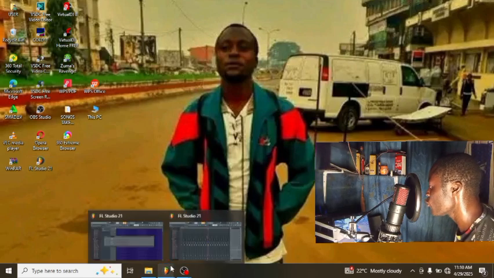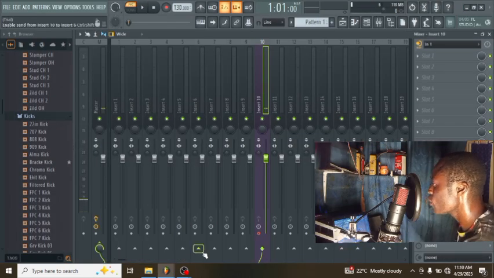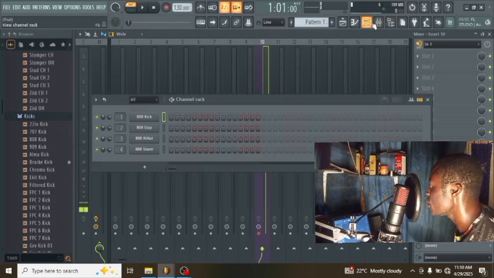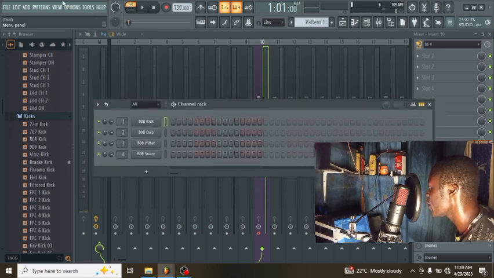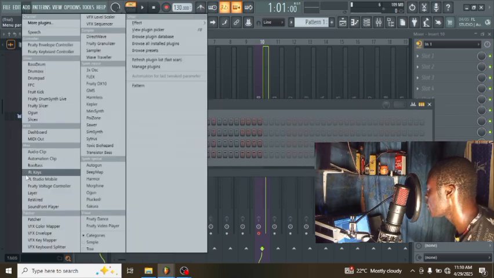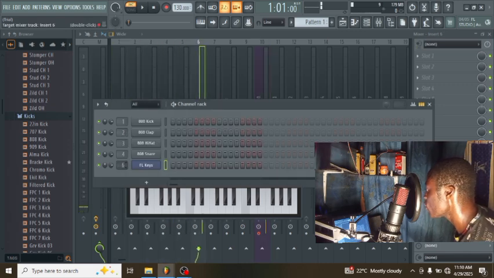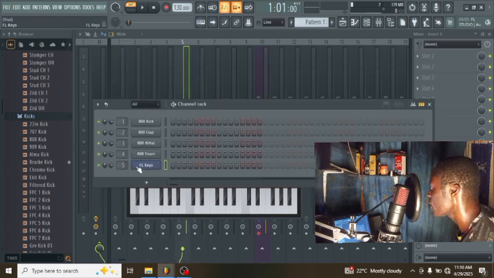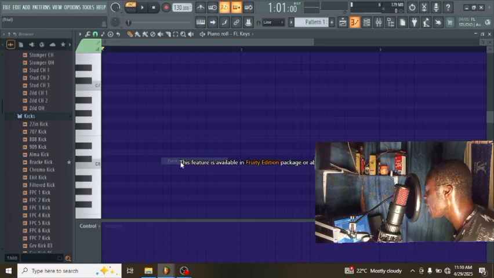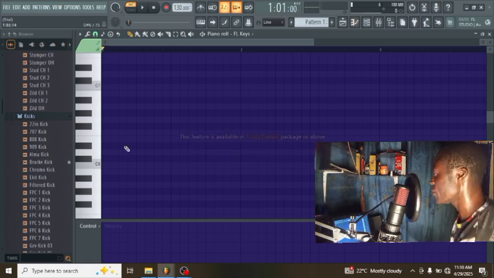So, I'm going to click on my FL Studio, click on my channel rack. This is my channel rack here. I'm going to click on add, click on my FL Keys. I'm going to left click and hold it, turn the mouse wheel to channel 5. I will then right click and press piano roll to start making my Iceland trap beat.